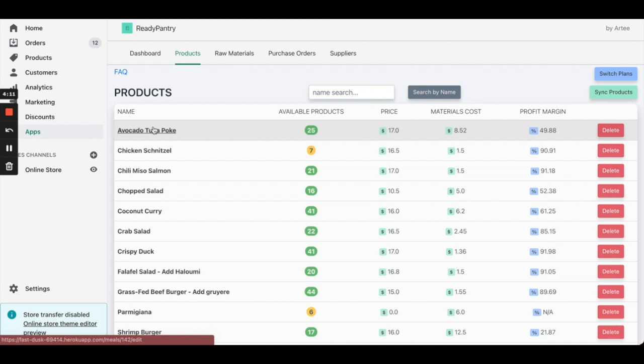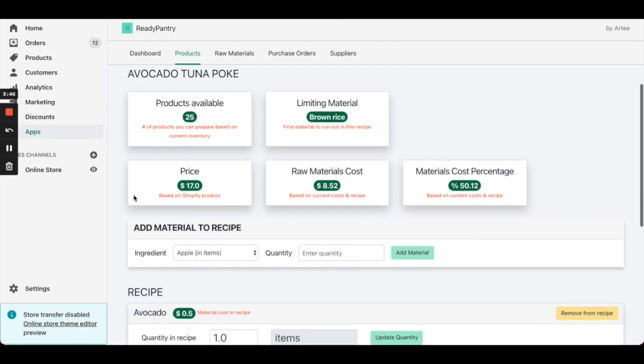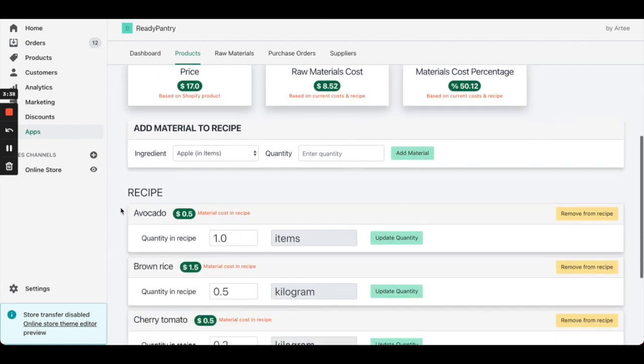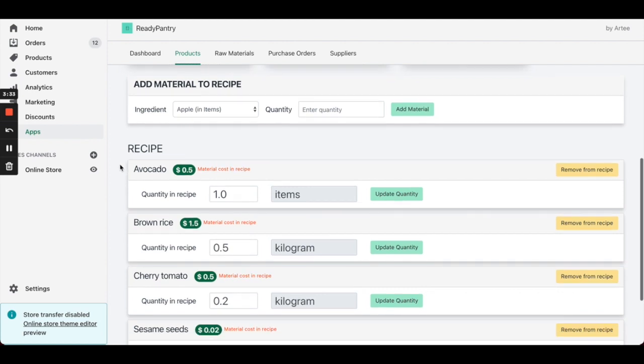Let's now have a quick look at what a specific product page looks like in more detail, with my avocado tuna poke. So the first insight that you can see is that I can prepare 25 avocado tuna pokes with my current inventory. And the first raw material that will run out is the brown rice. You can again see the Shopify price, the raw materials cost, as well as the materials cost percentage. You can also see the recipe and create that recipe or edit it.